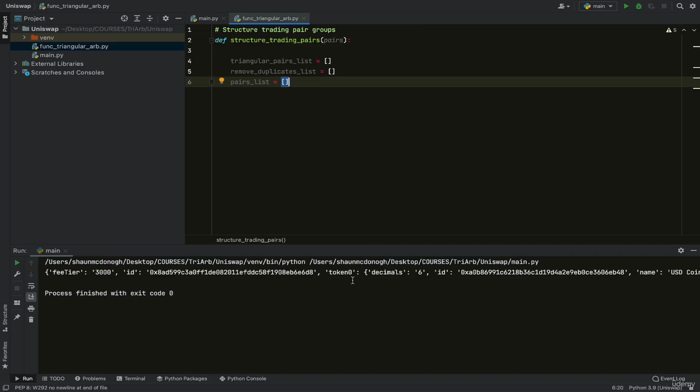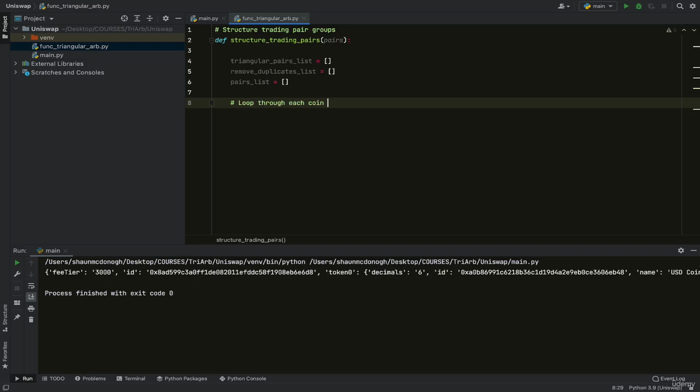The reason I'm going through it again, rather than just copying and pasting it over and then making some adjustments, is because seeing this for a second time round in a different way will really help to instill in you what's actually going on here in principle. So here, what we're going to do essentially is loop through each coin to find potential matches.